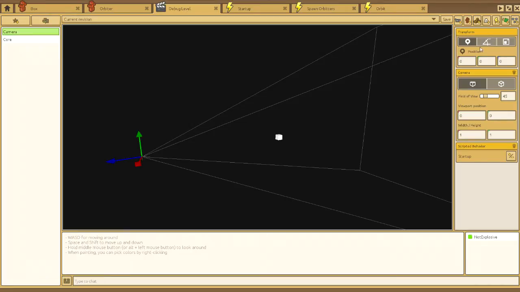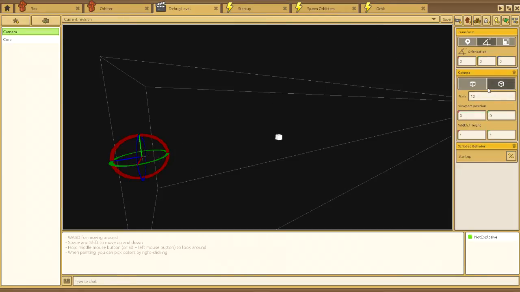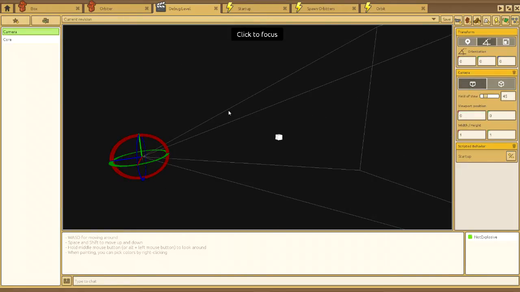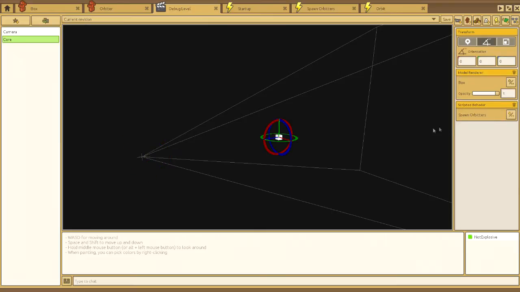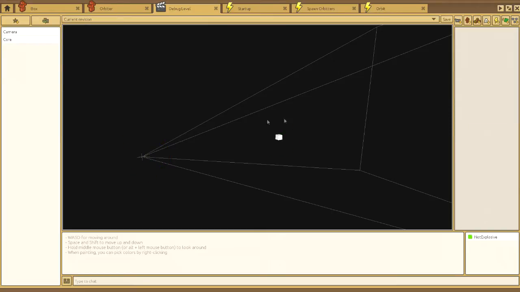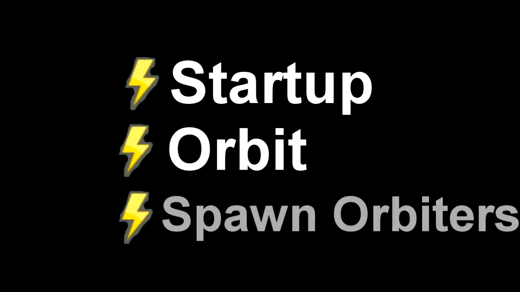The scene consists of 2 game objects. The camera, which I have positioned at 0, 0, 0, with an orientation of 0, 0, 0, and using the default field of view with perspective mode. You can use orthographic if you want. The camera has 1 scripted component attached to it, as does the core. The 3 scripts I'm using are startup, orbit, and spawn orbiters.